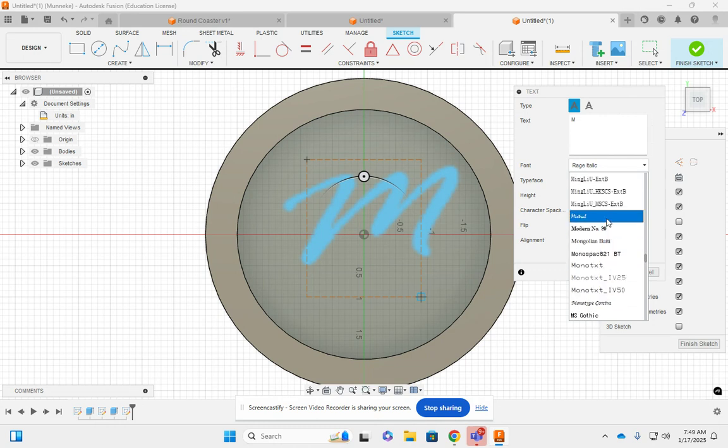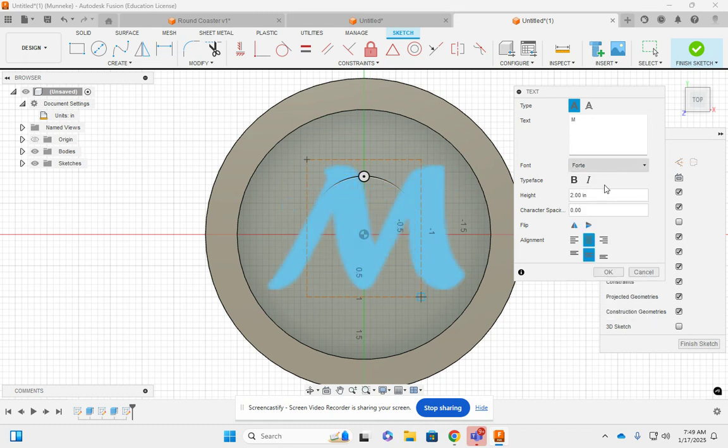So this is the part where you have to decide what text you would like to use. I'm trying to remember the text that I did use. Let's see here. I don't like that.